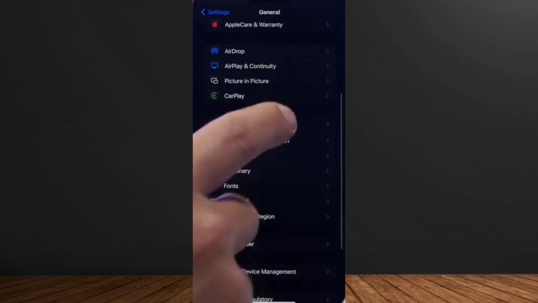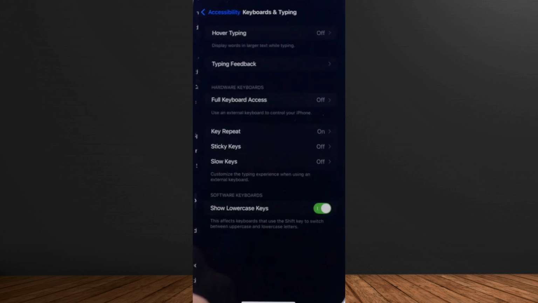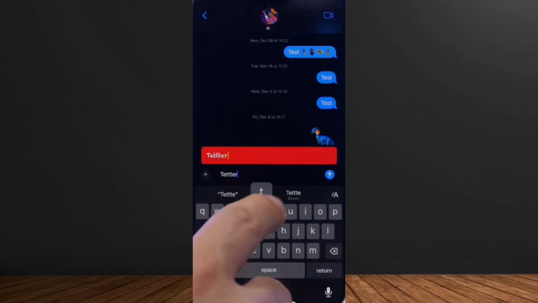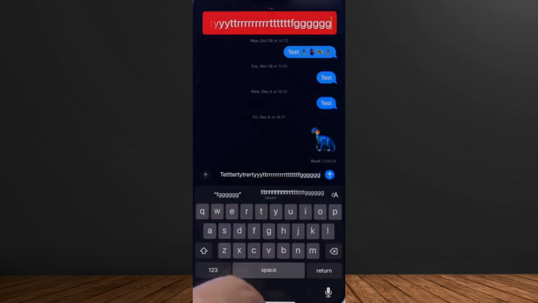Number 3, Hover Text for accessibility. For those who need clearer text, Hover Text in accessibility settings lets you zoom in on what you're typing, adjusting the font, size, and position to make it more readable.